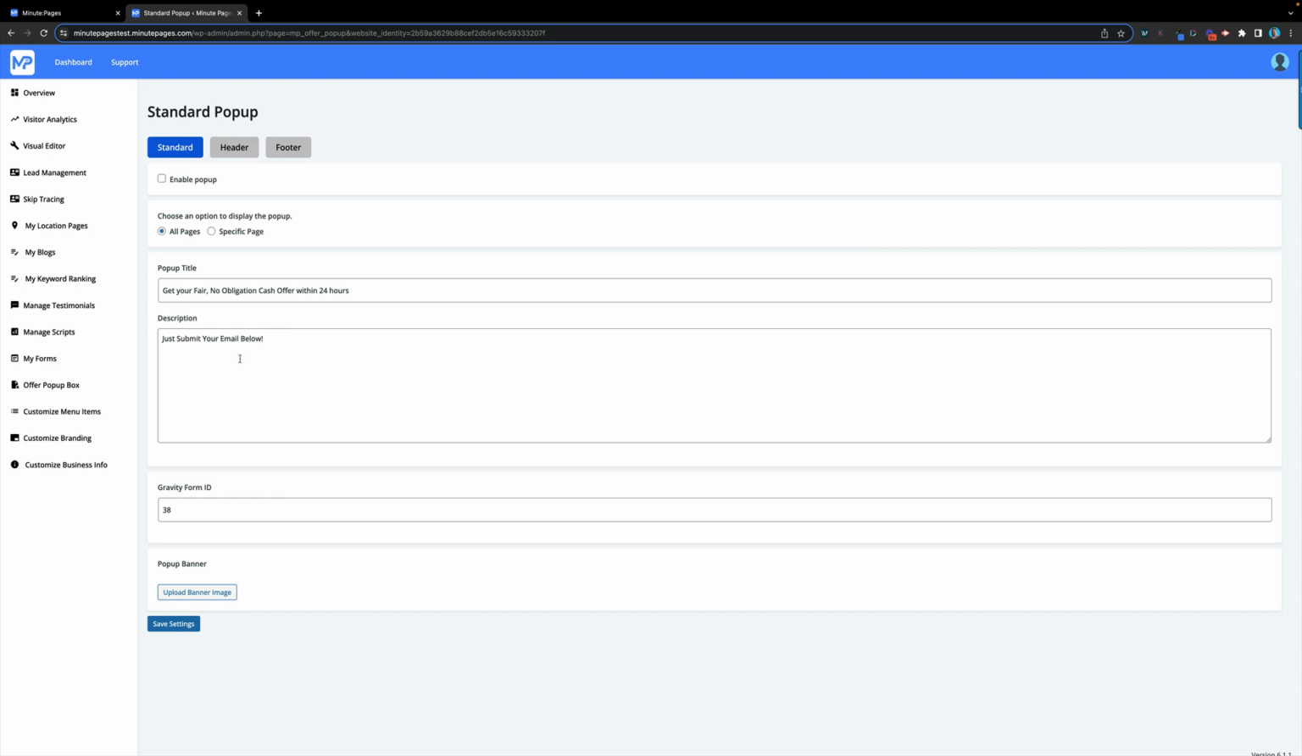If you wish to use this, you can just go ahead and hit enable pop-up, and it will automatically start that process. You can see the pop-up title is "Get your fair no obligation cash offer. Just submit your email below," and Gravity Form 38 is the form that is being pulled and filled out. So if you like having pop-ups show on your site, you can just click enable pop-up and then hit save, and it will automatically show up. And I will enable it as we go into the visual editor. You'll be able to see it.